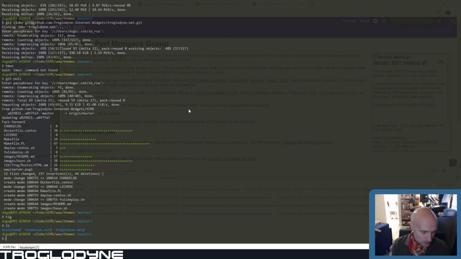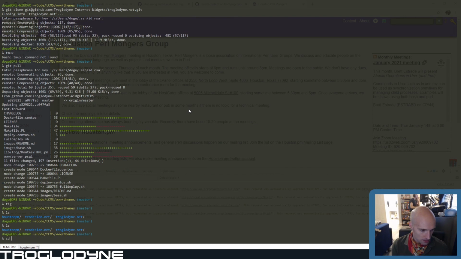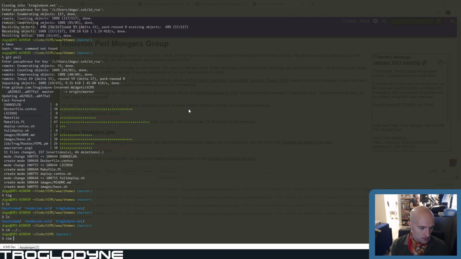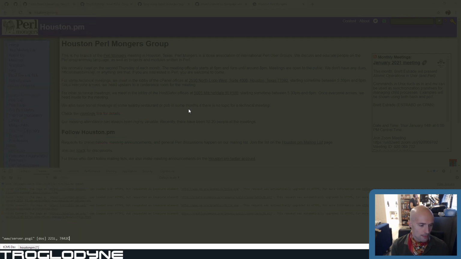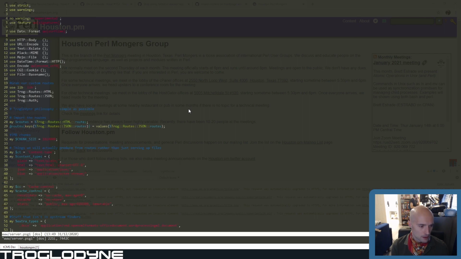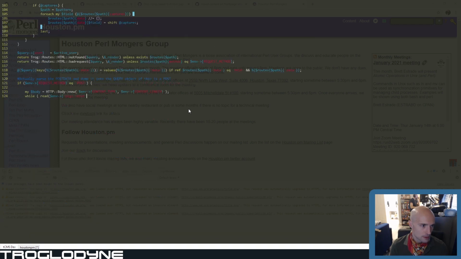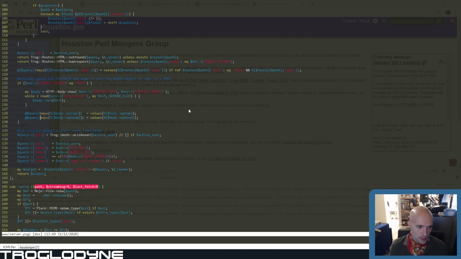So let's make sure we're in the right place. Okay, we're going to edit server.psgi. We're going to go down to the bottom of the app, and here you can see I'm setting a large number of things that are provided to me from the environment into the query. This is also where I'm going to set the scheme.